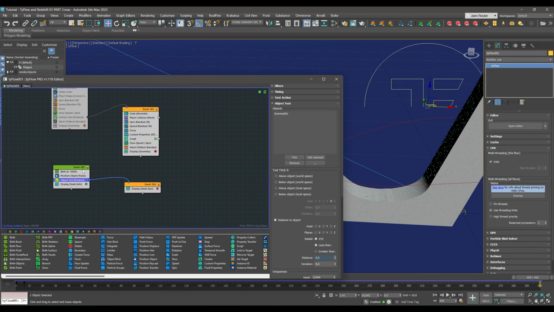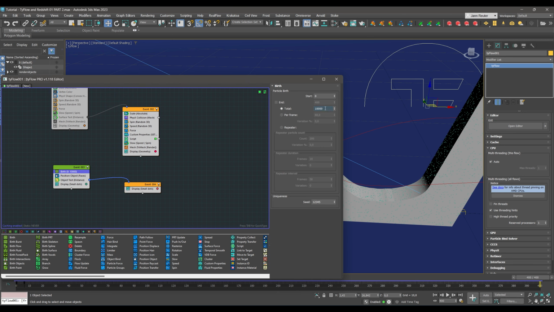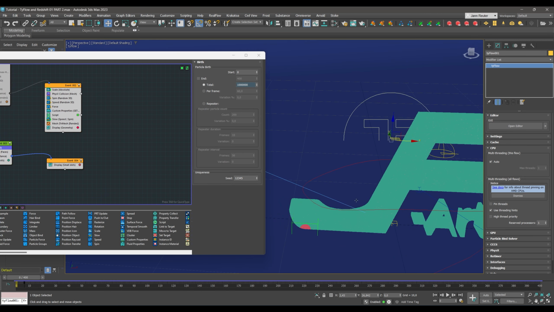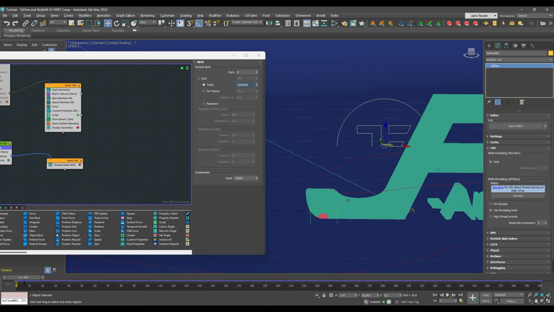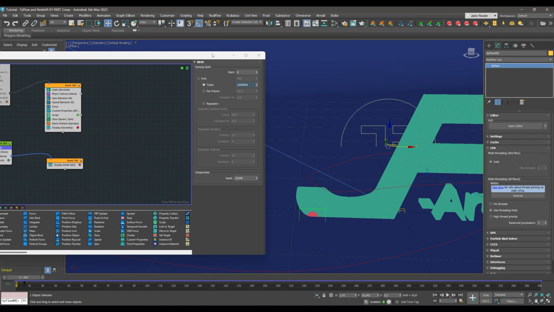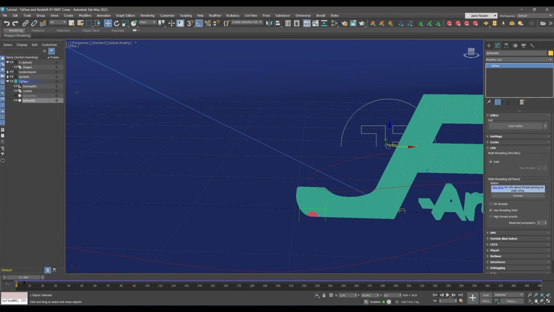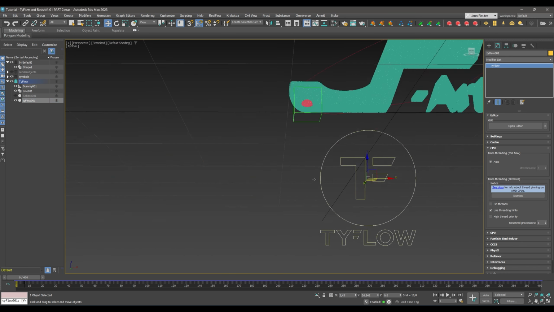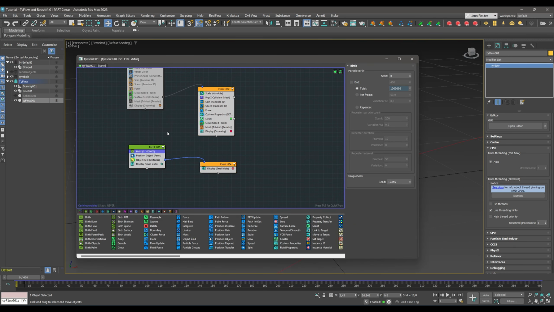Yeah, maybe it's better if we increase the particle count up to 1 million. Oh, my bad. I should go back to frame 0 to save simulation time, because it's useless to simulate the entire simulation if I just want to test something. Okay, yeah, maybe it would also be a good idea if I just disable the render objects so I can see beyond.